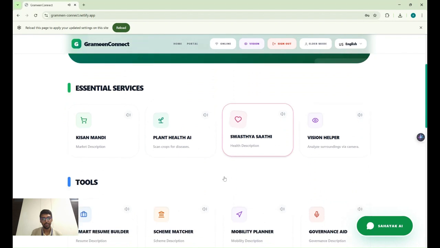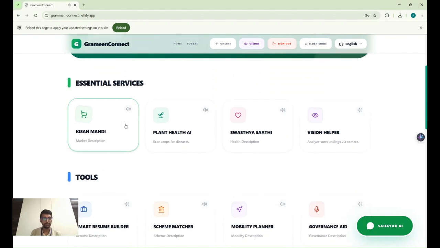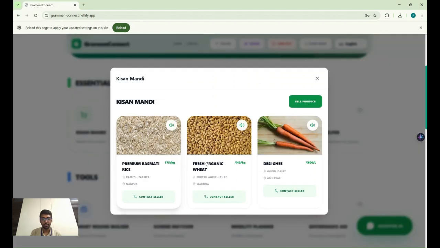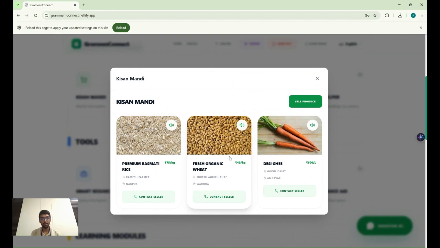So the portal opens, right? Here we have different features. First one is, let's say, Kisan Mandi. What Kisan Mandi does is that, suppose I am a farmer, I want to sell my product, right? So I can upload my product on this portal directly. If I want to upload it by registering it in text and photos, I can do it that way as well, or else I can upload it just by speaking.